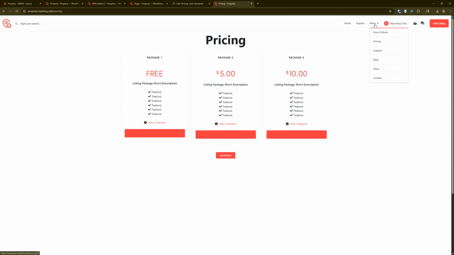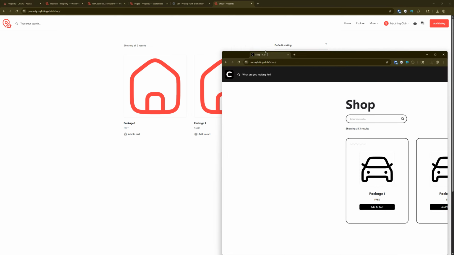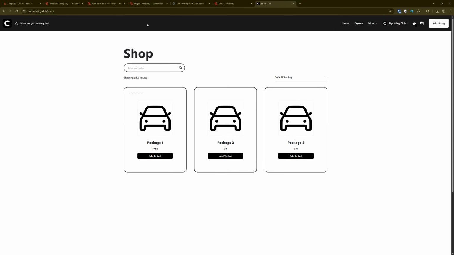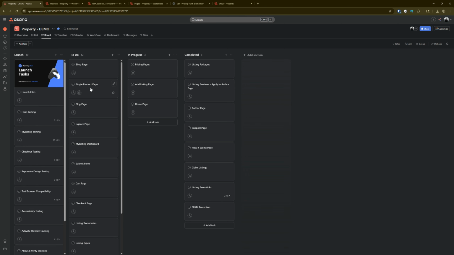Okay, next, let's look at the shop page. And we see that it's not very good. We're going to do something similar here that we did to the car site. And I will do that offline as well.